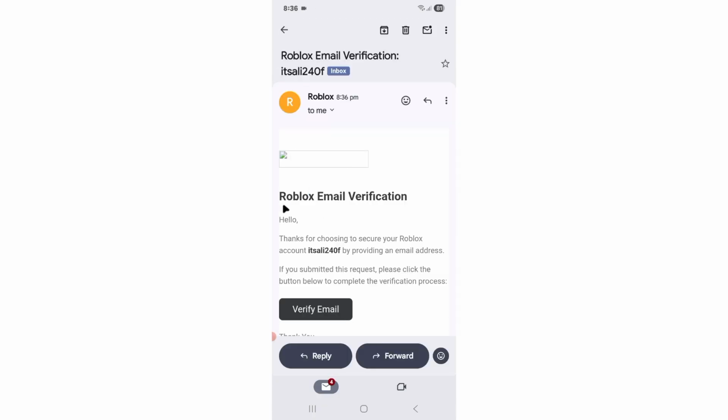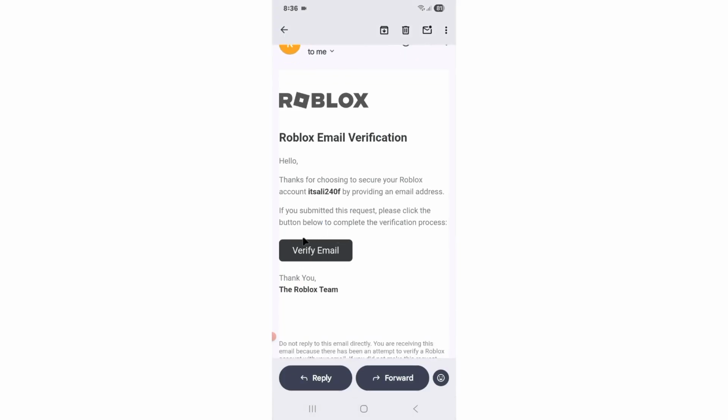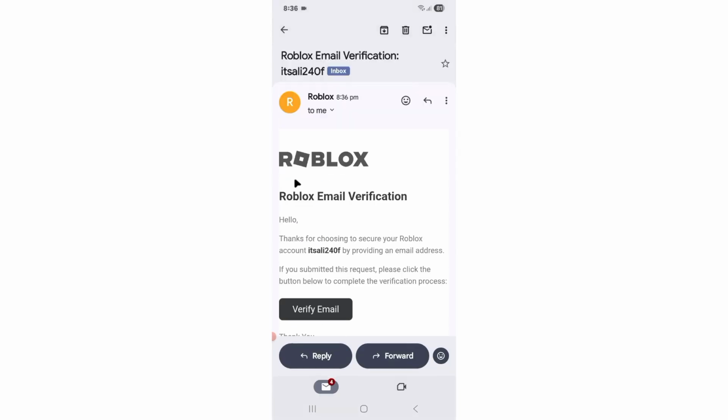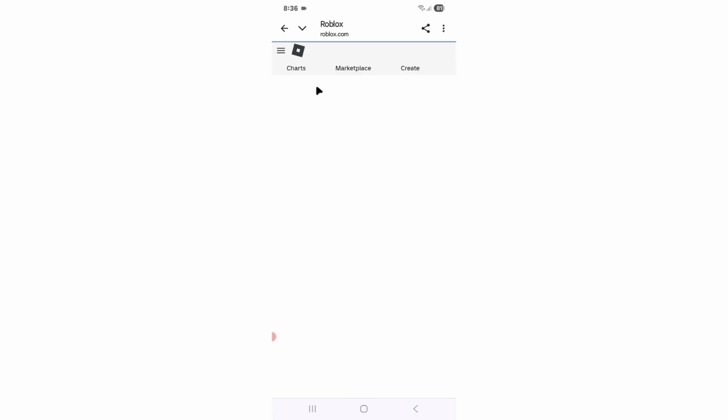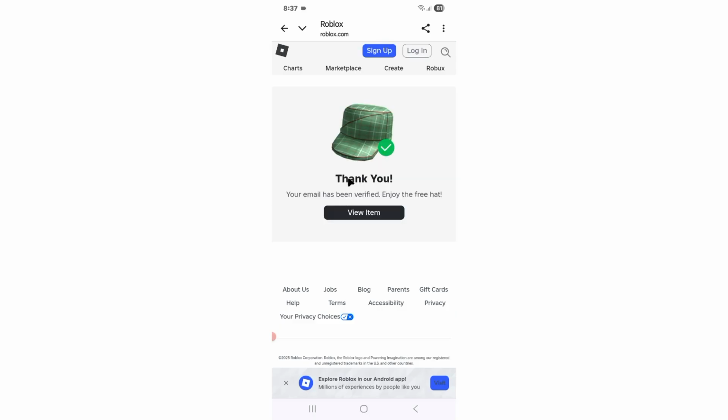As you can see, I have received the verification code. So you can simply tap on verify email if you are using the same Roblox account on the same device. So you can simply tap on verify email, and now I want to just open up the verification link here, and here you will see the message, thank you, your email has been verified, enjoy the free hat. So simply tap on view items.